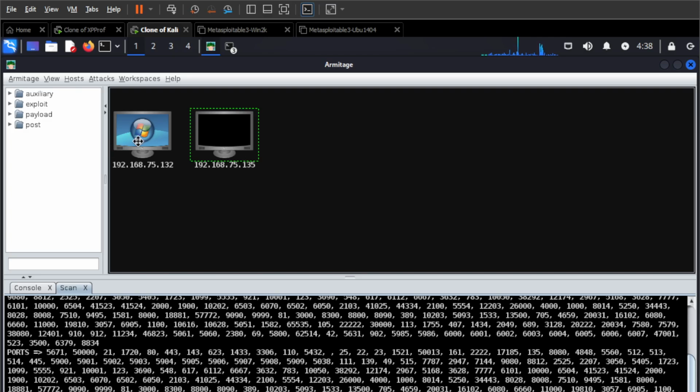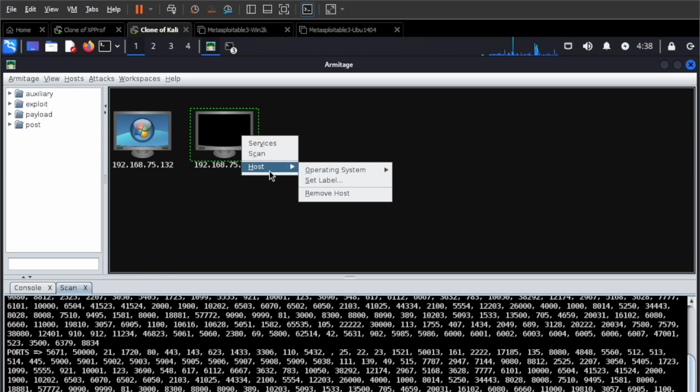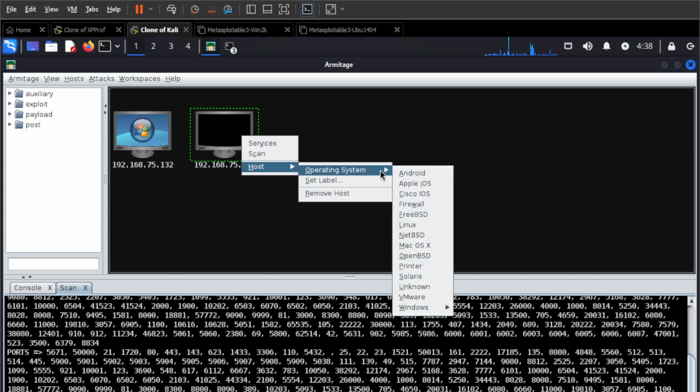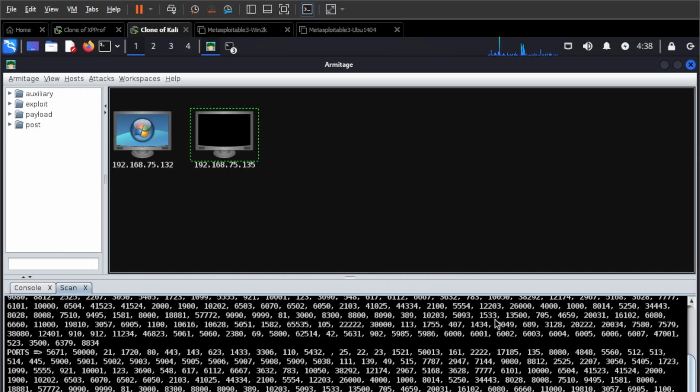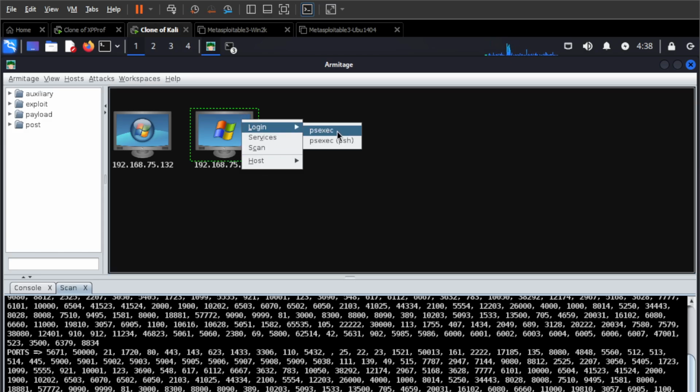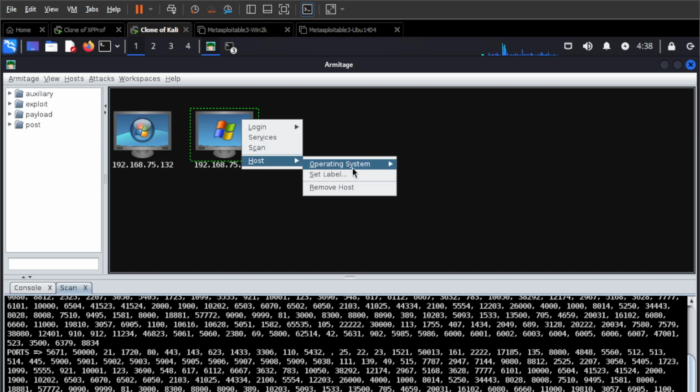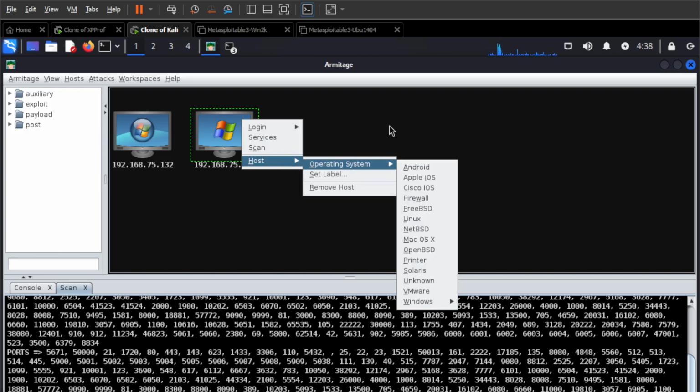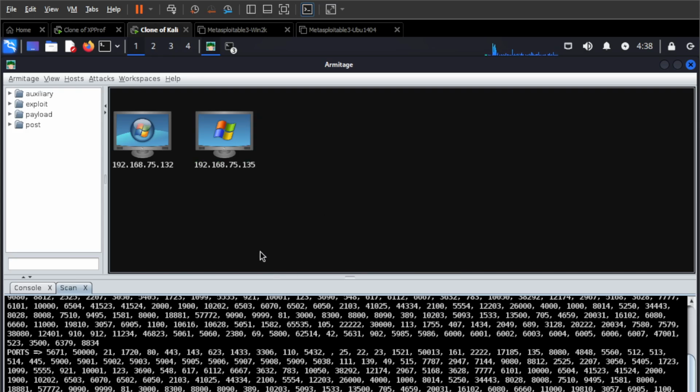And now you can use any service or anything that you want to do with this. For example, I can set this to be a Windows XP 2003 and it will change the logo here. And I can then try to log in with PSExec, or I can set the label, or I can change the operating system and so on and so forth, right?